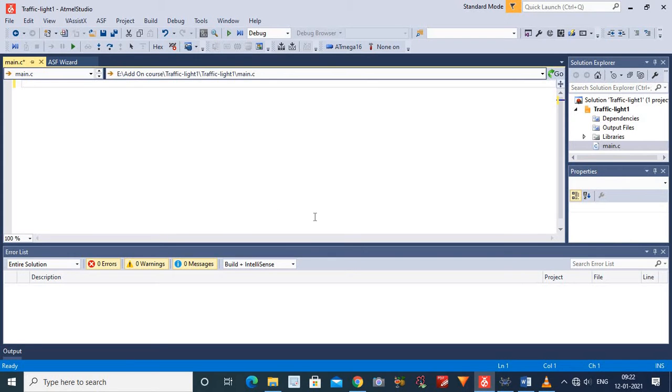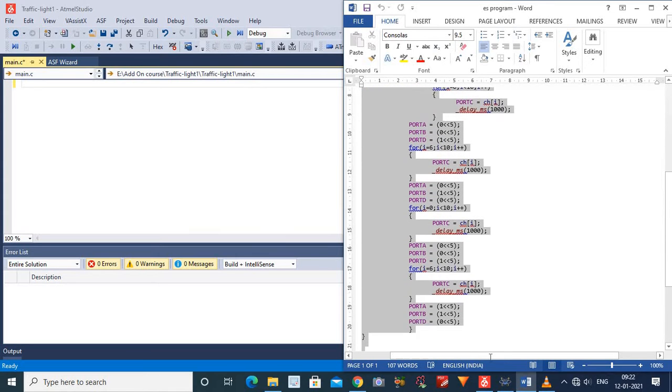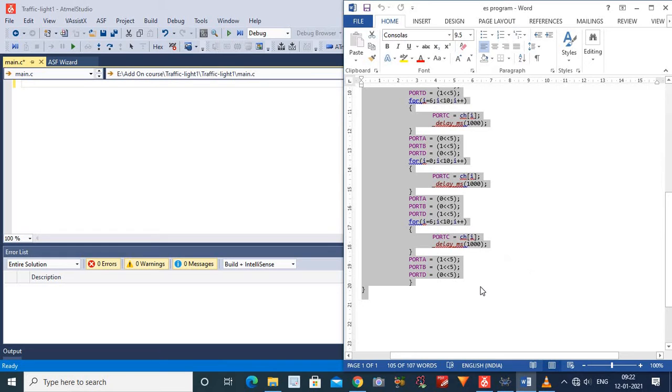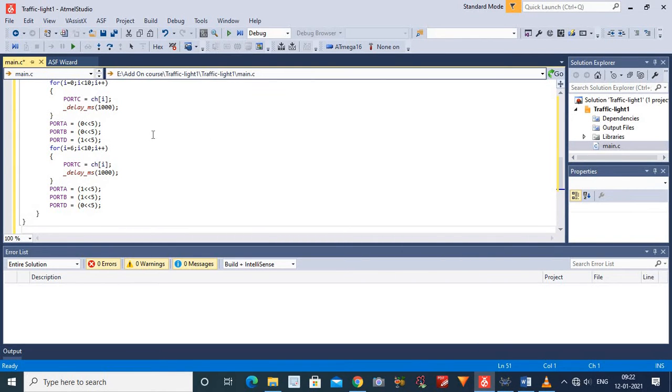I've already written this program because it will take more time. So I'm going to copy it and paste it, and then I will explain it clearly. So this is our program.